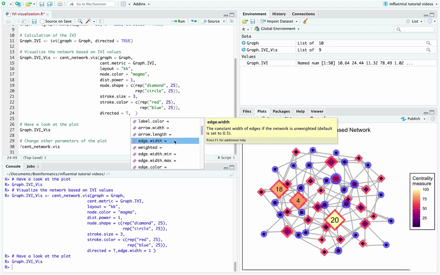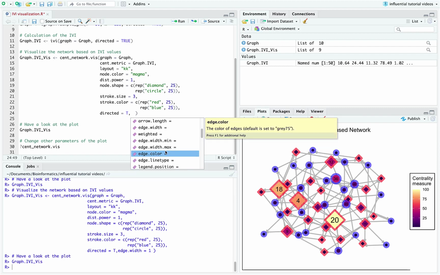And the next argument is weighted, and if your network is weighted, you can set it to true. By default it is false. And if your network is weighted, then you would choose the edge width min and edge width max to set the min and max of edge within the network based on the weight of connections.